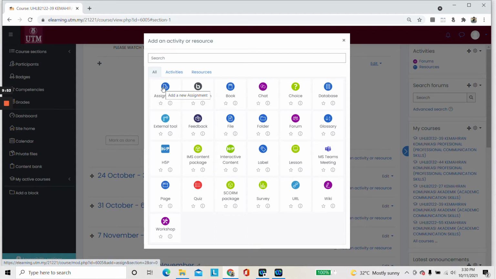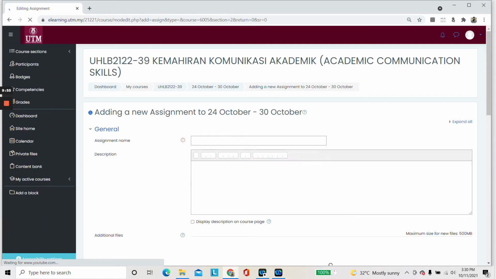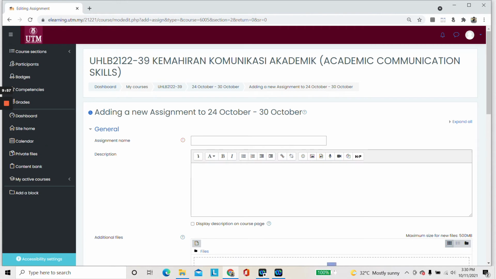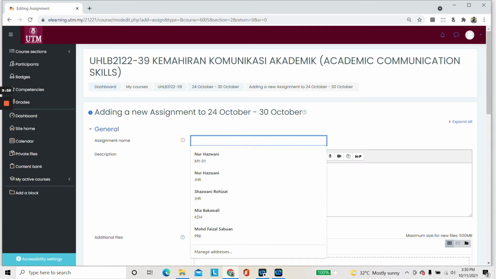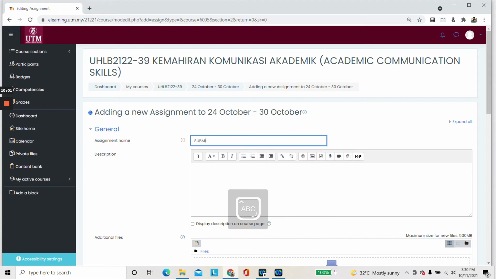Okay, assignment. So this is the part where you need to create the submission link for your students. So for example, submission of outline, and then maybe you want to give the percentage, 20%.